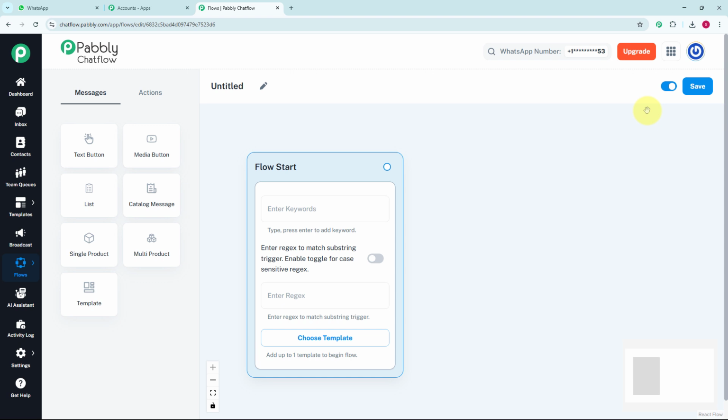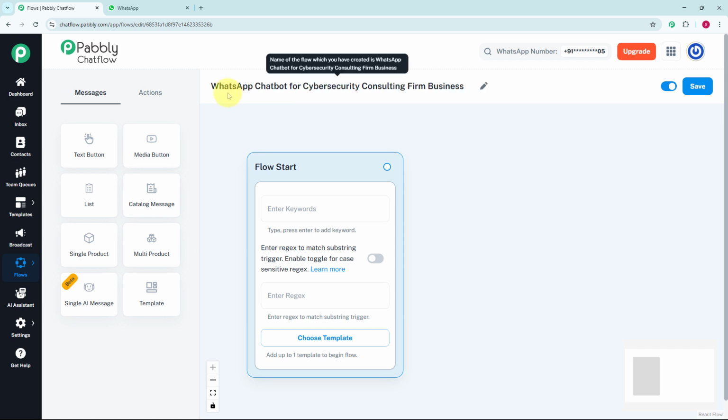Once you click on the add flow button, you will get this flow page. On this flow page, you can see we are getting the option for entering the flow name. So now let's provide a name to our flow here. Here I am providing it the name WhatsApp chatbot for cybersecurity consulting firm business. You can provide a name according to you.